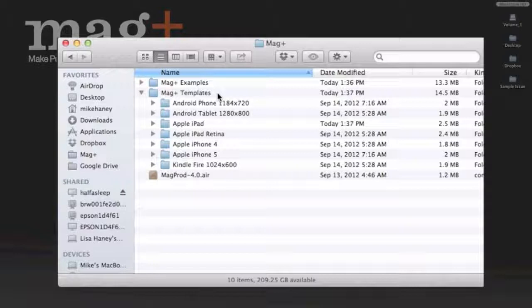You always want to start on the Mag Plus template, not on a different InDesign document. These are specially made to work with the devices that you're trying to design for and with the Mag Plus system. So you can see we support a number of different devices. Each one of these devices is a different screen size and a different output resolution. That's why we have different templates for each one of them.